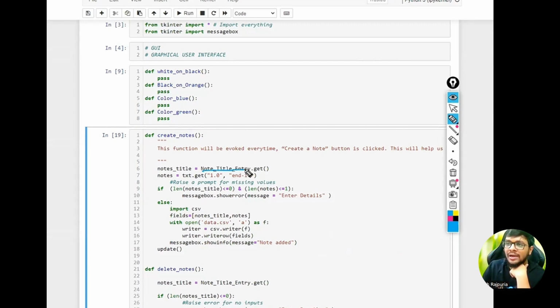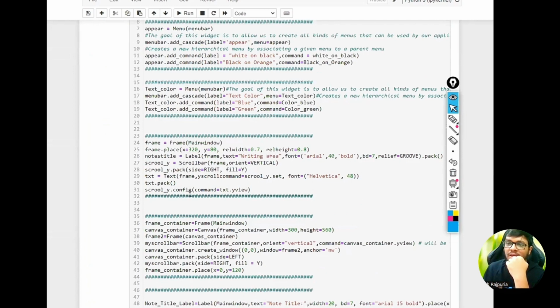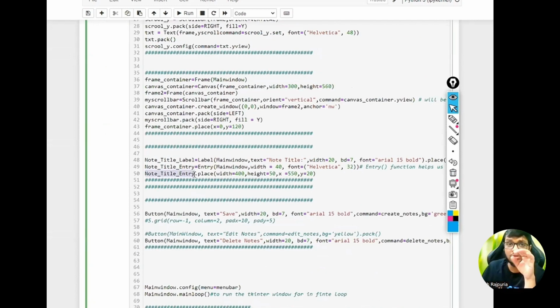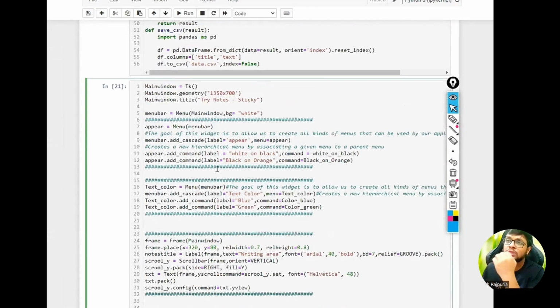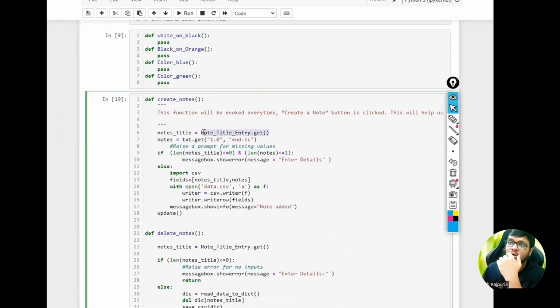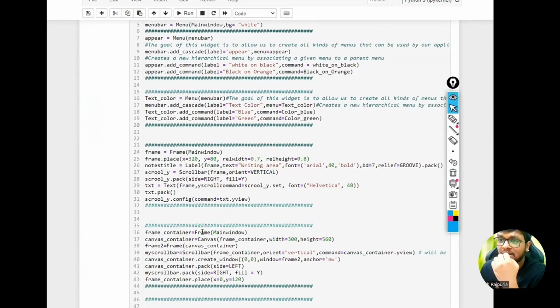This note title entry dot get. Now see this, what is this note title entry? This is what we have created here, the note title entry. You can see that it is where the user would enter the name. For example, the user wants to see this projects to be done, or he has given some name here. Let's say I have given here Akash. Now when I use the dot get function, it would get that Akash, the notes title would get Akash, and then this text dot get. Now what does this text dot get mean? Understand here. This text is basically where we are writing the notes. See the text you would see here.